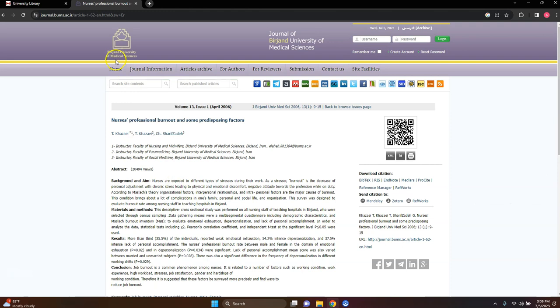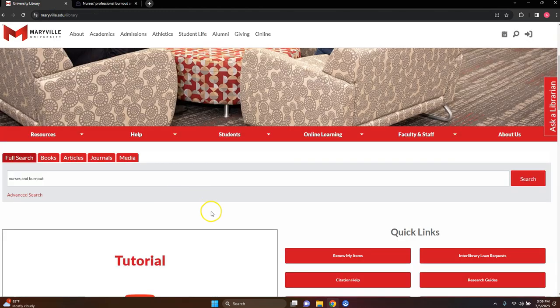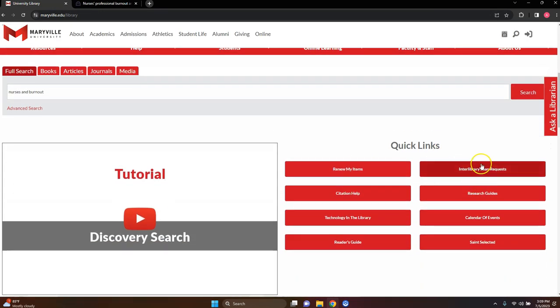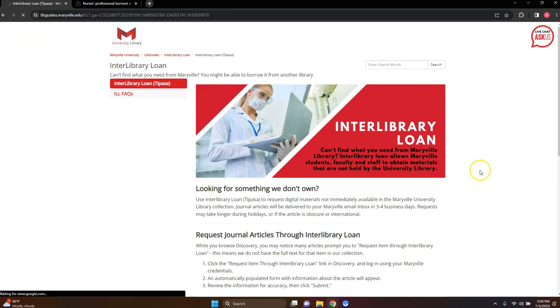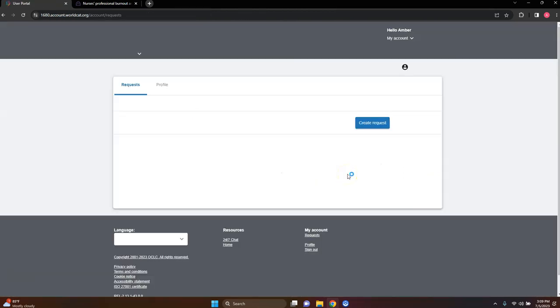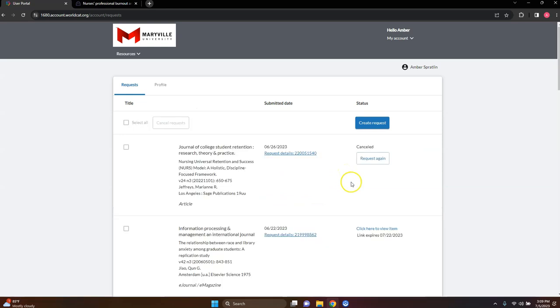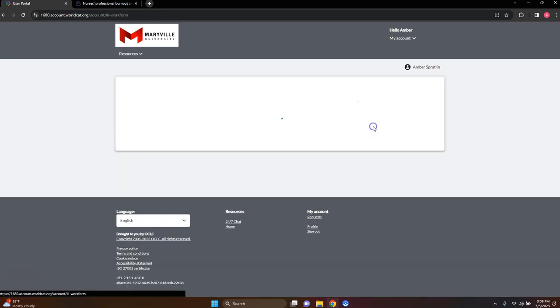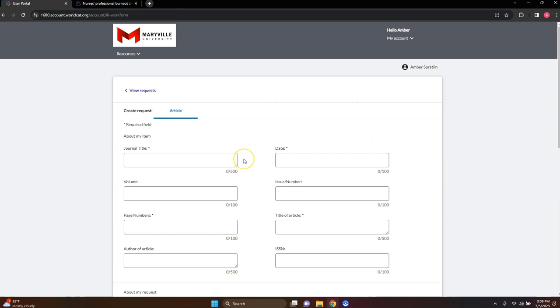Once you have that information in hand, come to the library's website. Look for the Interlibrary Loan Requests button. Log in to the Interlibrary Loan system, and then click Create Request. This will bring you to an empty request menu.